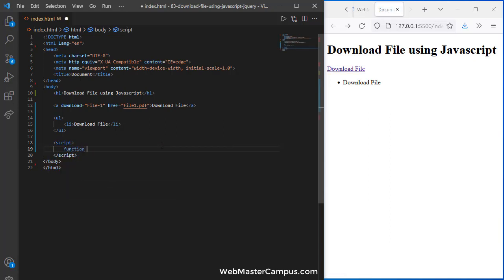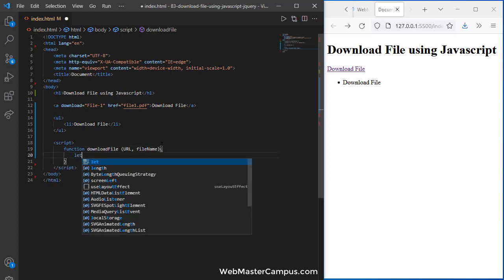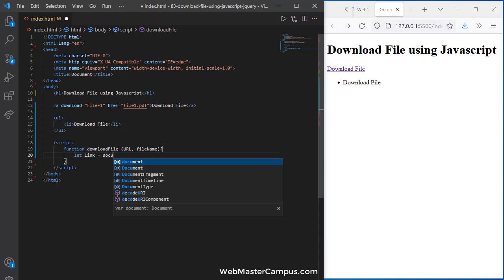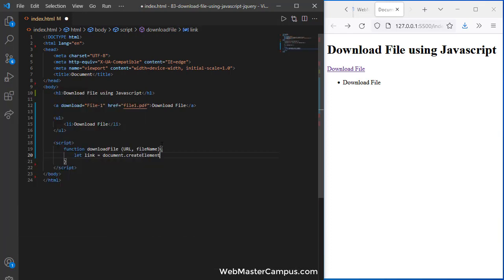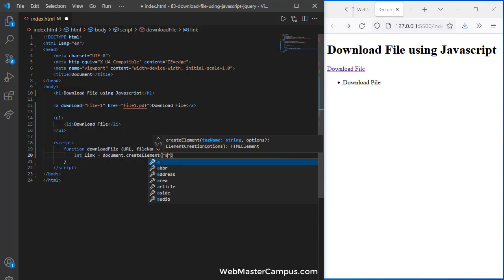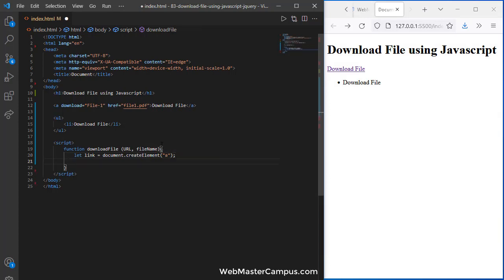Let's call this function downloadURI, or download file, with parameters URL comma file name. So the first thing we need to do is let link equal document.createElement, and in this one I'm going to type a, for an anchor link. Once you define the a link, what else you need to do is link.setAttribute, and set the download attribute with the file name.